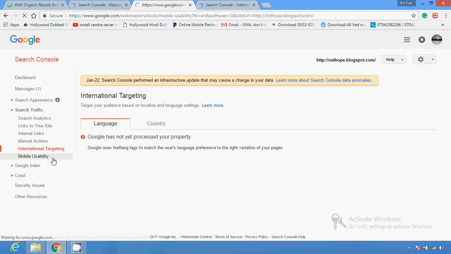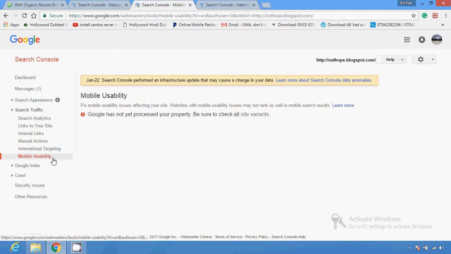You can use mobile usability. You can see a fixed mobile usability issue: websites with mobile usability issues may not rank as well. Google has not processed my property yet, it will take some time to process. After that you can do such settings with the help of this Search Console webmaster tool. So mobile usability is very important.